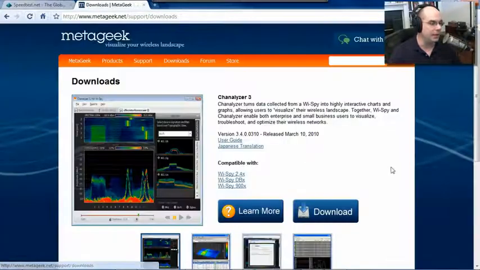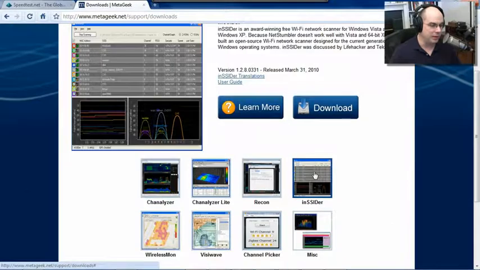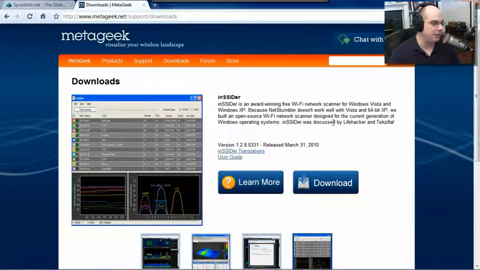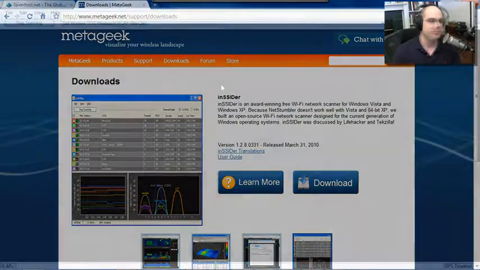If you go to the download link here, there is a free tool down here called inSSIDer. If I click on that, there's the inSSIDer download. Absolutely free. Download that and install it, and it will run in your Windows XP. It will run with Windows Vista, with Windows 7. It runs very, very well. So feel free to install that. We're going to run that right now and see what my neighbors are doing and what my access point is set up to, and we'll see if I'm optimized.